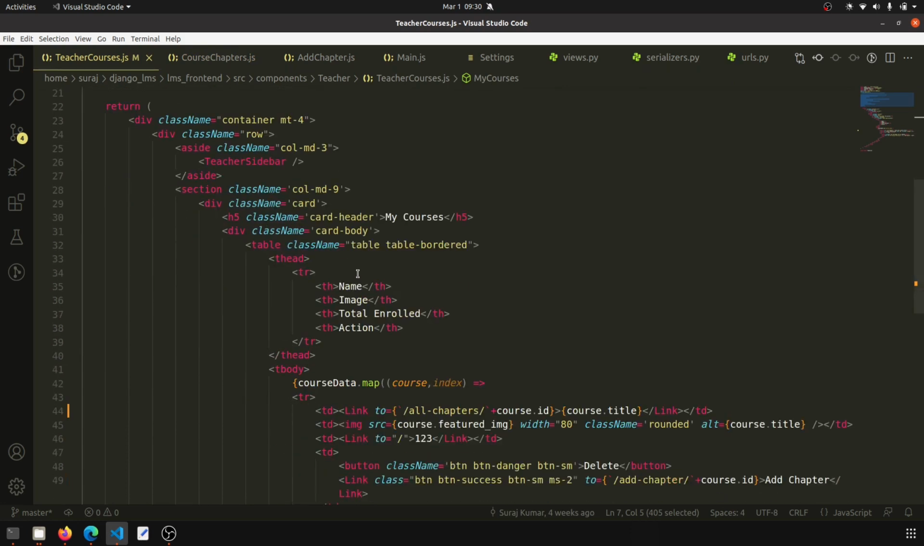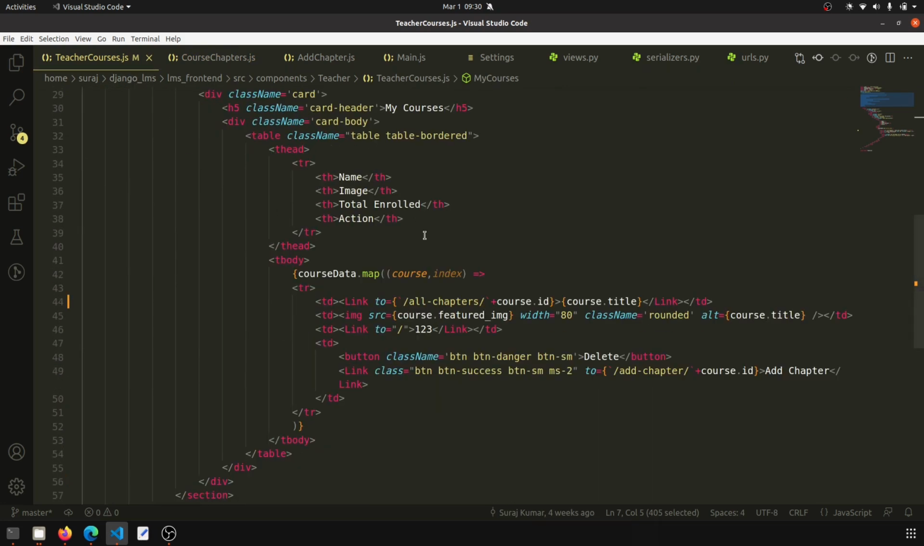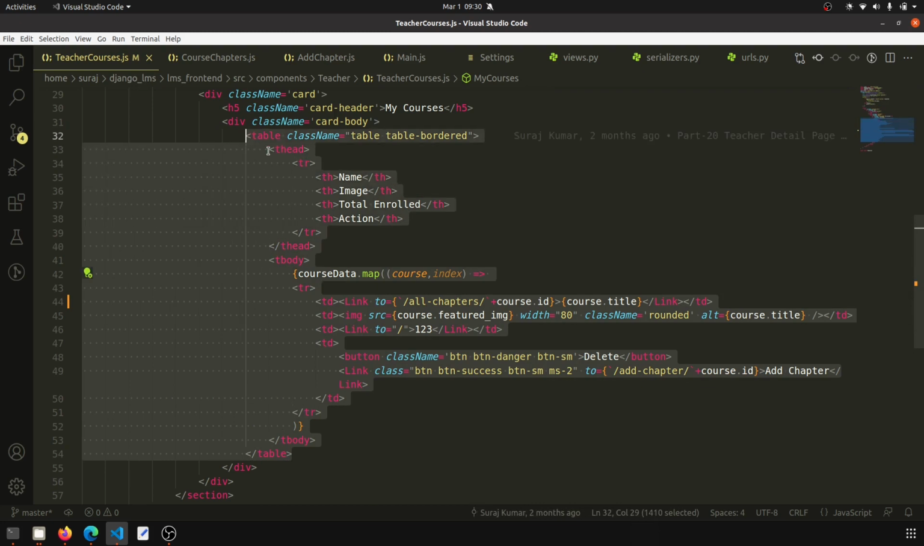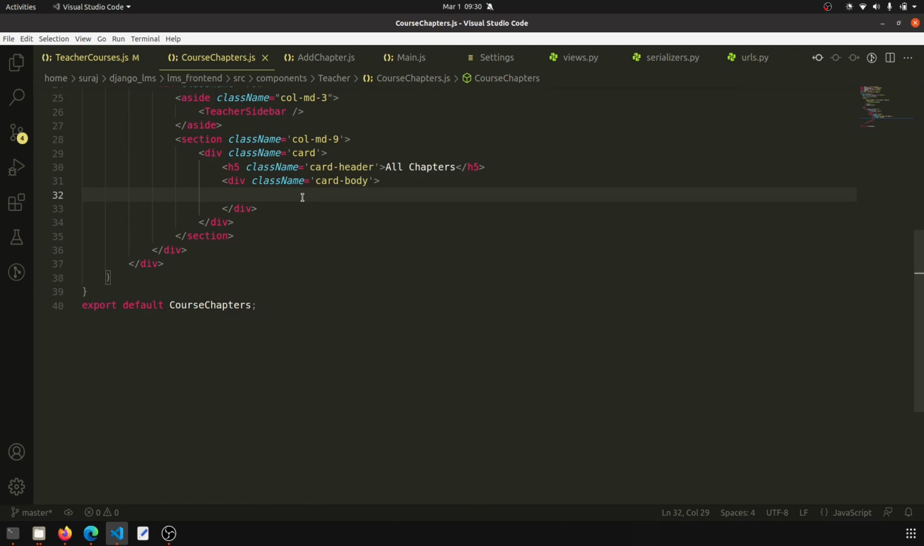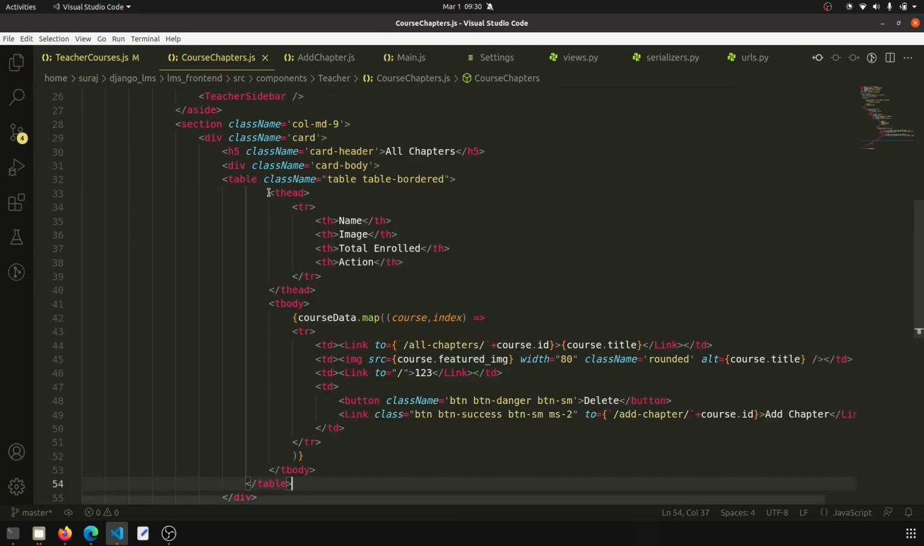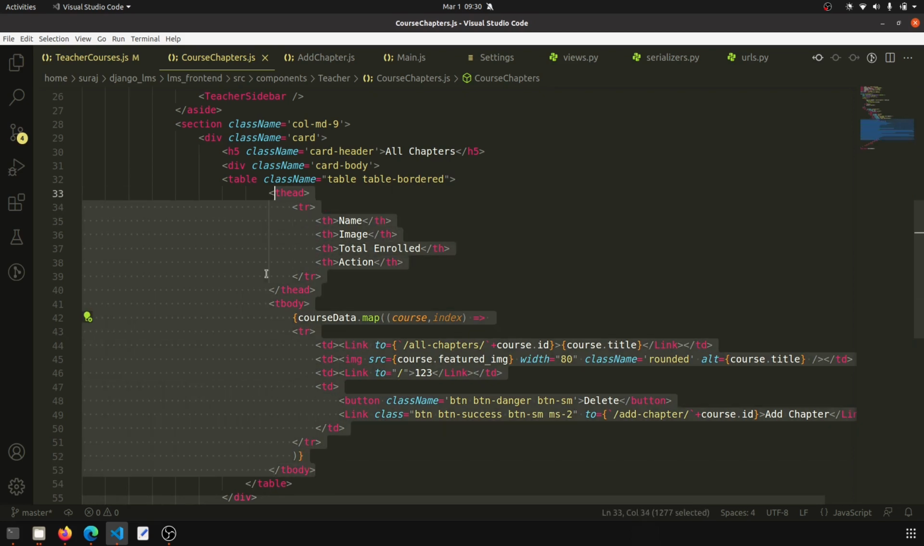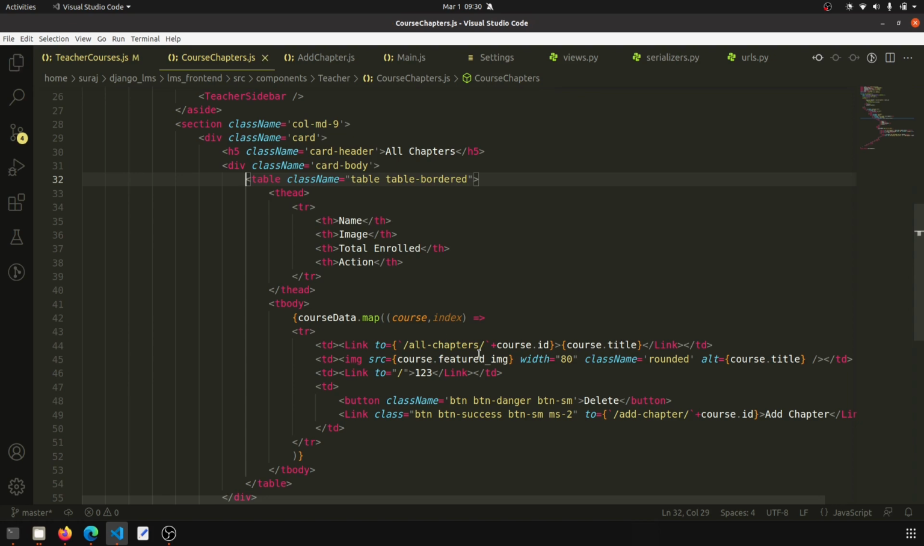So what we will do here, I'm just following the teacher courses page so that we can implement it properly. I'm going to use the same design, so I'll copy this table here. We can copy the model. Just a moment. Actually this will be here.